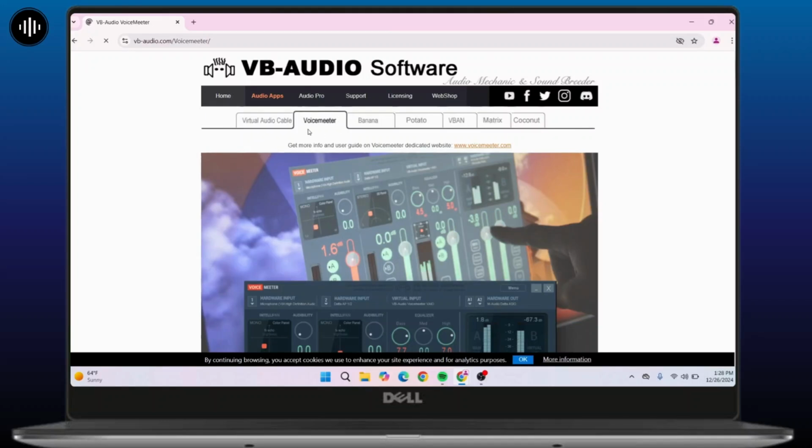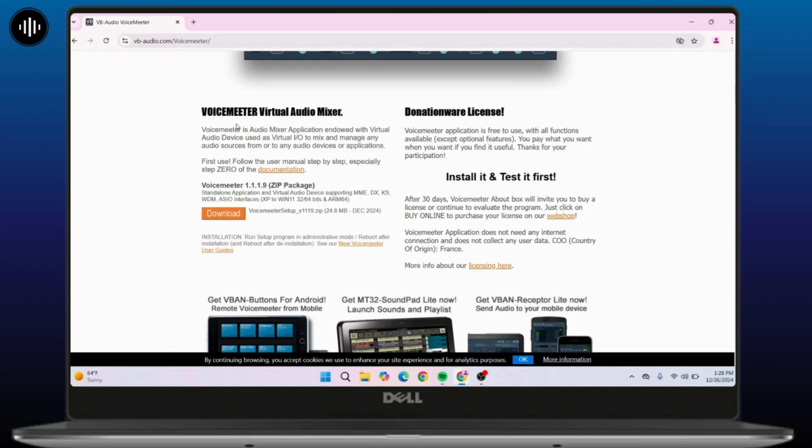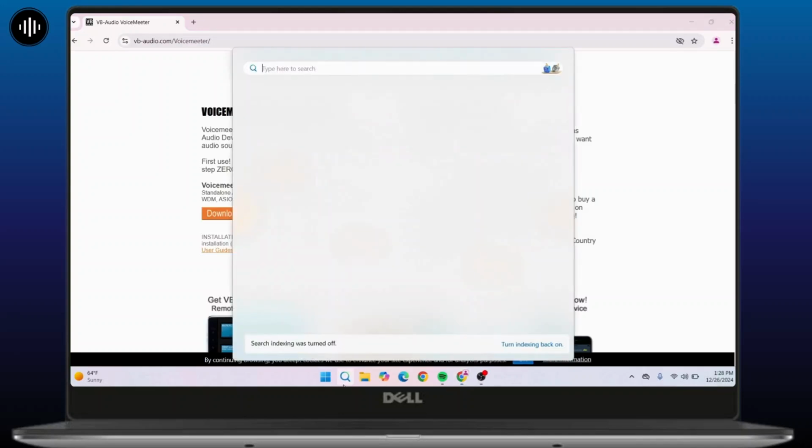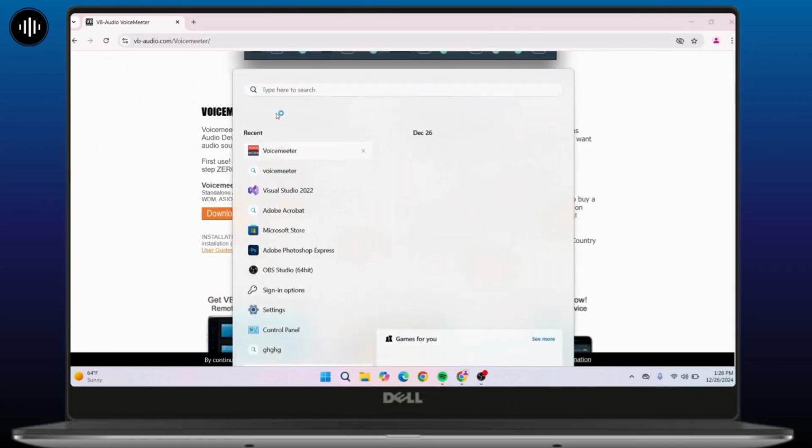So from this menu bar, choose Voicemeeter and scroll down a bit. Now, on the Voicemeeter Virtual Audio Mixer, you have to download this zip file. And once the download of the zip file is complete, go to your downloads, open up your zip file and extract the application from there. And then you can install the application in your device. So install the application. Now once the application is installed, you can open up Voicemeeter in your device.